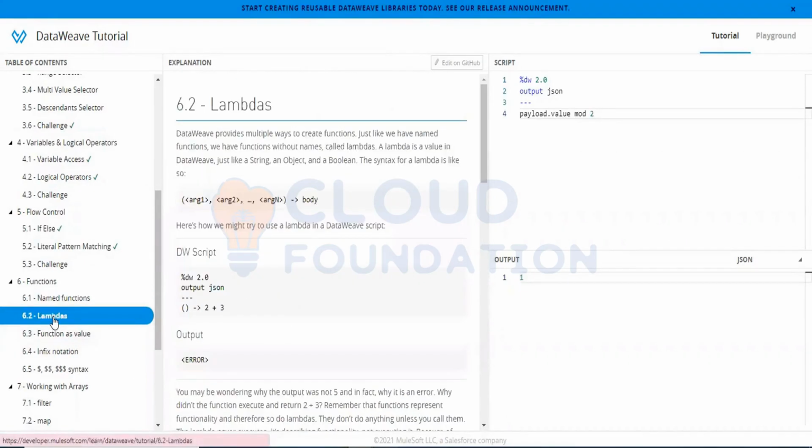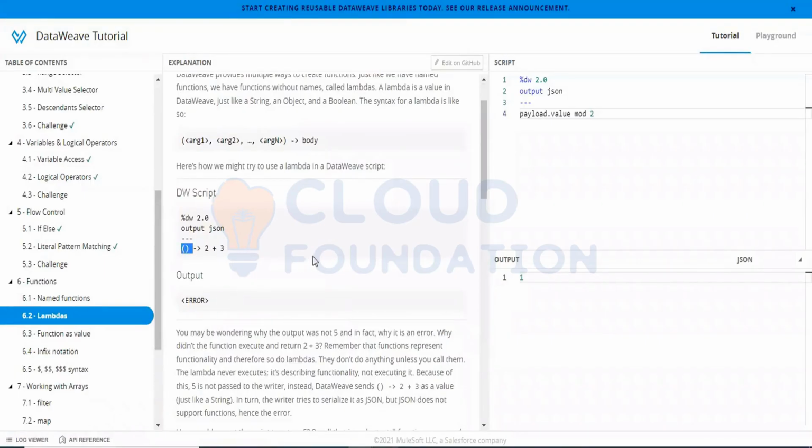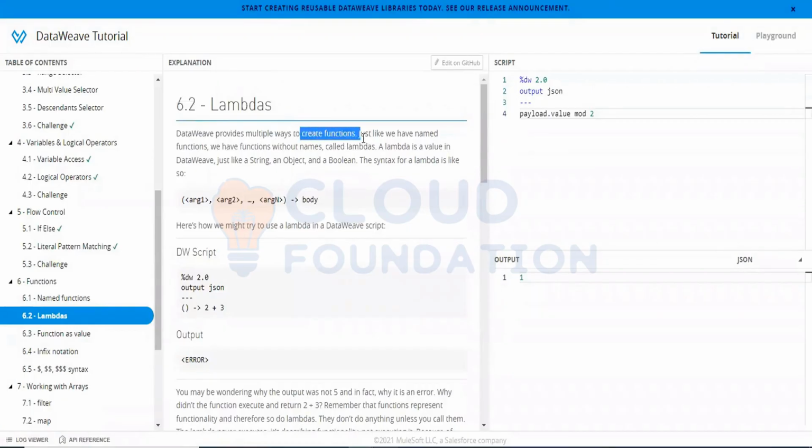This is a little confusing: lambdas. Lambdas are functions without names. There is no name to a lambda function. DataWeave provides multiple ways to create functions, just like we have named functions, we have functions without names. A lambda is a value in DataWeave, just like a string, an object or a boolean. The syntax of a lambda is the arguments, then the body, without a function name.